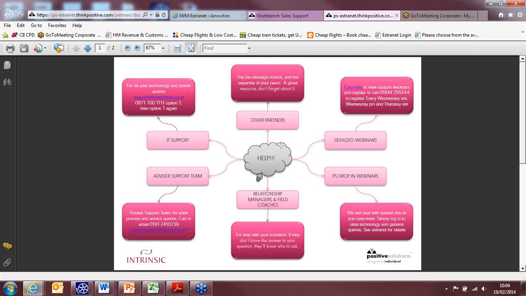In addition to that support, we do have relationship managers and field coaches who are all based out in the field. They're split up again across the UK depending on the region. Your relationship manager or field coach should have contacted you directly just to confirm exactly who your direct contact is. Although if you're not sure who it is, please just let the Advisor Support Team know and we can identify your particular contact for you and put you in touch with them.